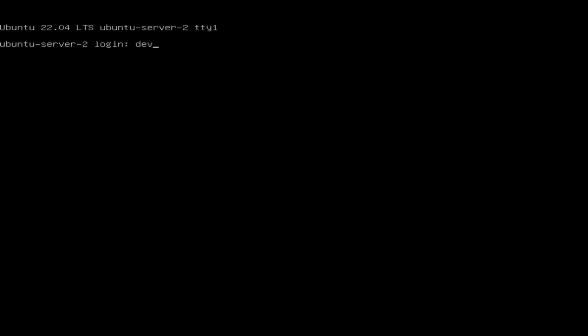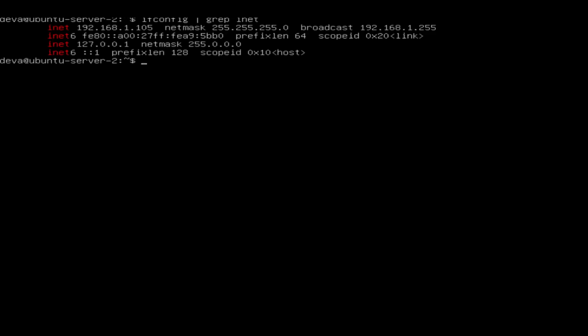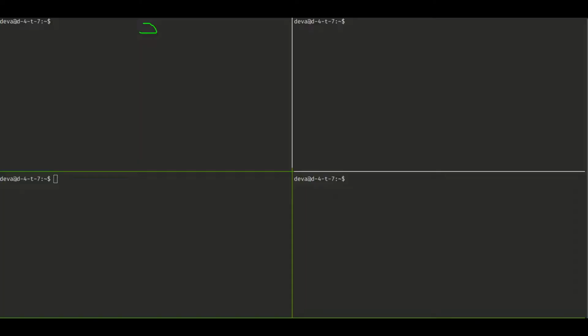So I'm getting into the second VirtualBox machine. Here also I'll check what the IP address is. Here the IP address is 105. You can check, 192.168.1.105. So now what I will do is SSH to both of these nodes from this terminal window.